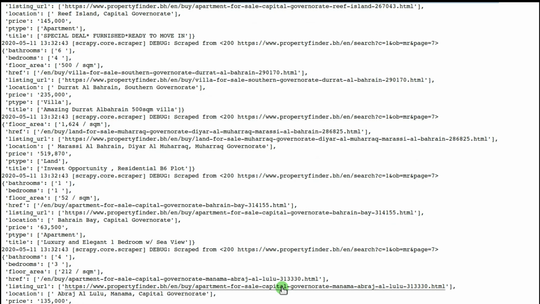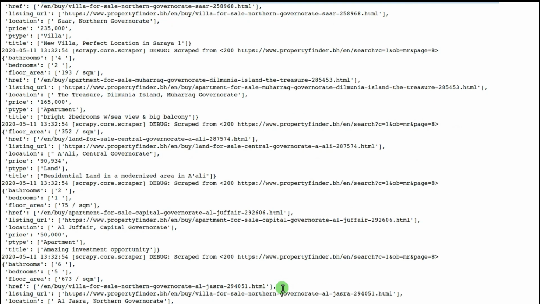So we've crawled, what, 7 pages? Oh, 7 pages per minute. Okay. I'll just let that run for a bit longer.